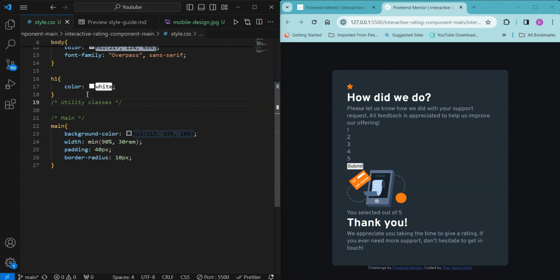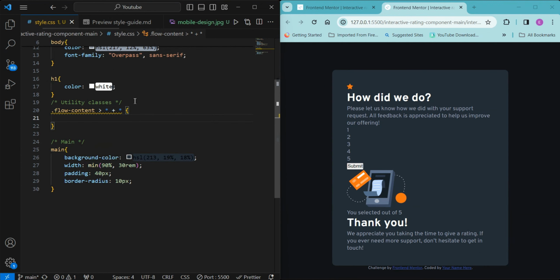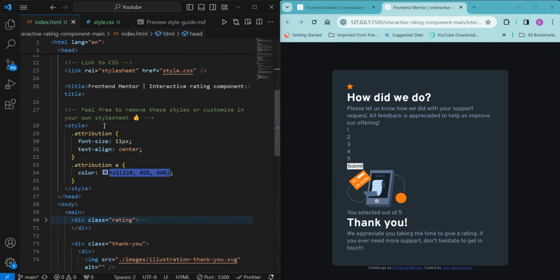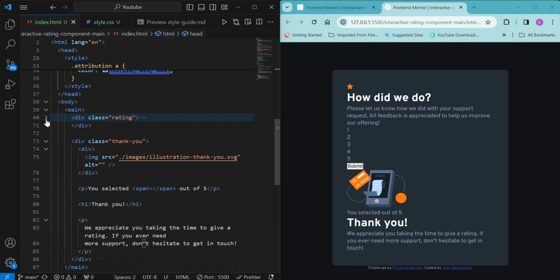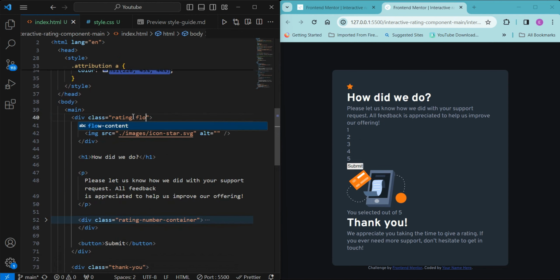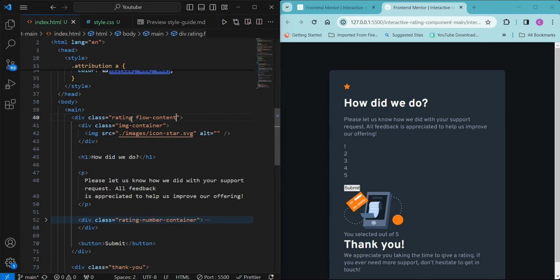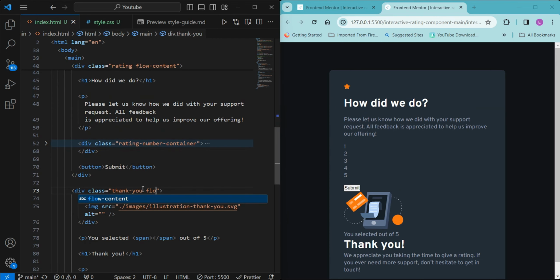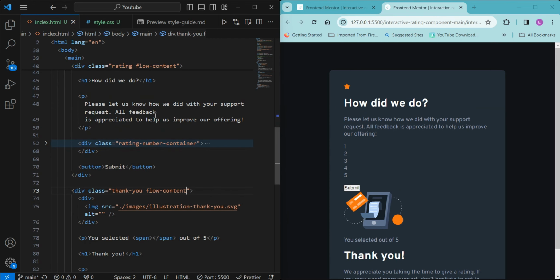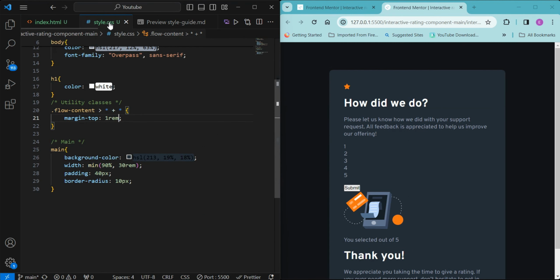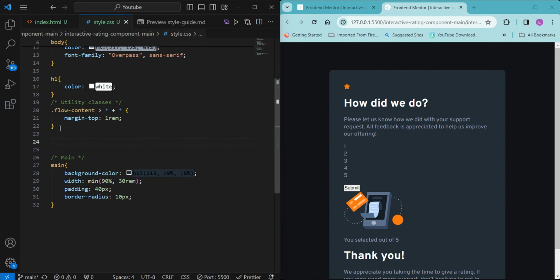Just thinking about it, it might not really be a utility class, but first of all, the utility class I want to create is for flow content, which is going to space my elements. I always use this. I learned this from Kevin Powell. So basically it's saying any element that has the class of flow content will select every child element except the first element and apply a margin top to it. So everything except the first child will have a margin top. I hope that makes sense.